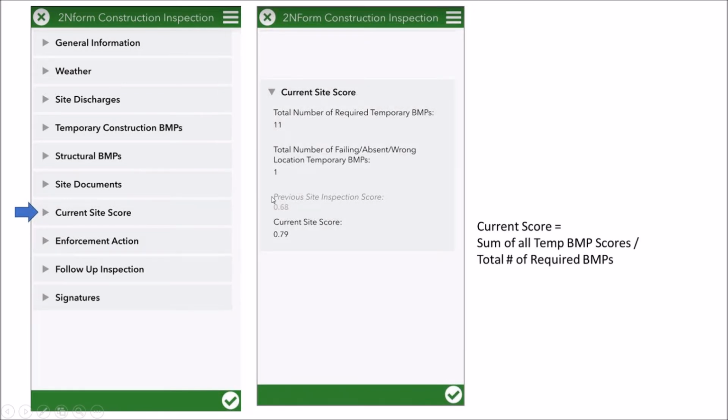Then based on those answers, this is going to get auto-calculated for you. You're going to see your current site score. And based on whatever threshold you've put in your settings, this looks like it's just shy of failing. I think we had 0.8 in there. You can see your previous site score inspection. And then just some quick numbers on how many temporary BMPs were out there required, how many of those are really failing.